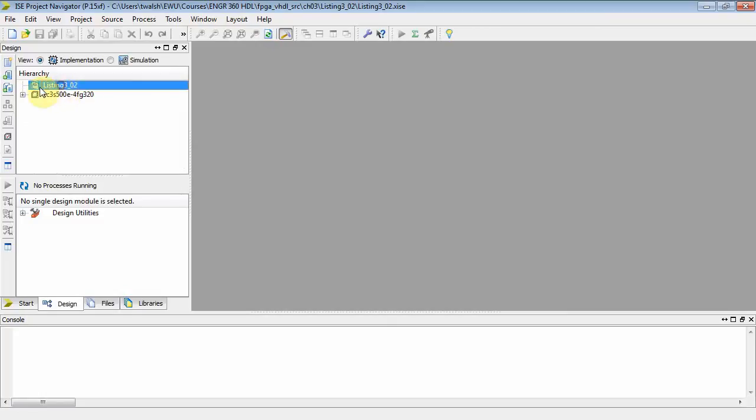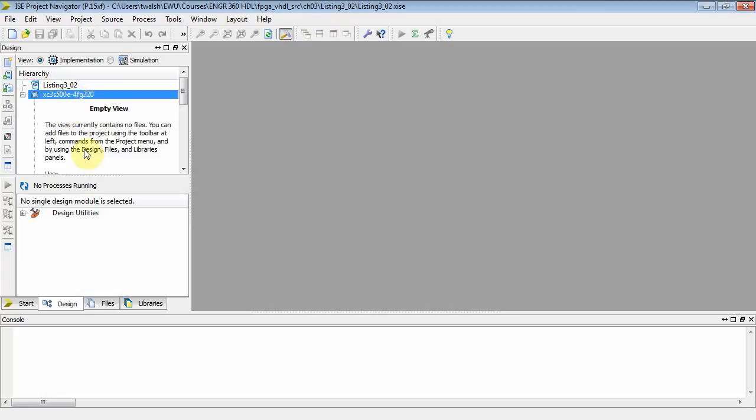Same old thing. There's the listing 302. You look at this guy right here and make sure that's the right chip you're going to use. If it's not, you're going to run into problems. Now currently it's an empty view. There's nothing inside here. The view currently contains no files. Well, let's add our first file.